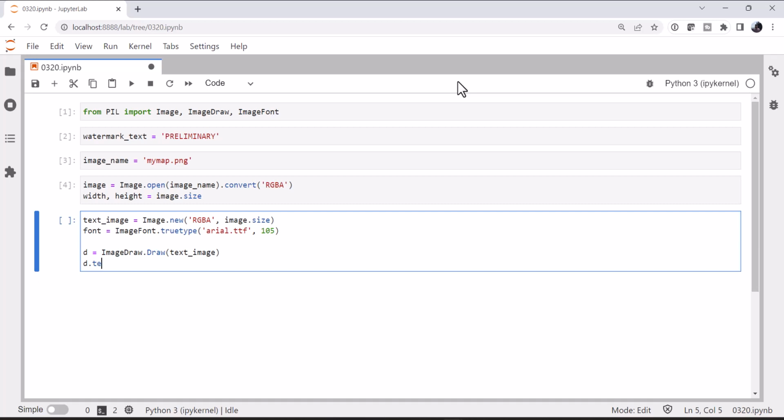And I know I'm going to want to put text on at some coordinates x and y that we need to figure out. I want to write my watermark text on the image using the font that I called font. And my fill is going to be 255, 0, 0, 100, which is a nice transparent red.